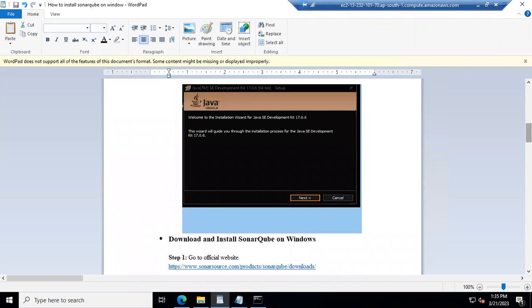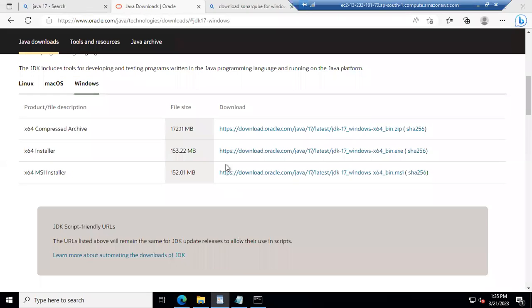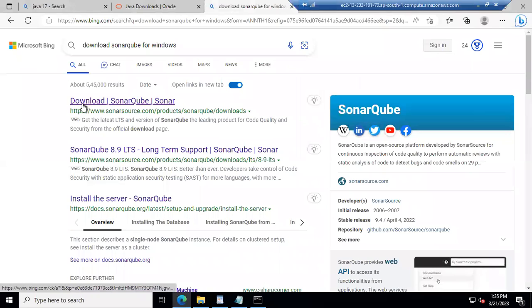download and install SonarQube on Windows. So go to the official website. Let me open this Internet Explorer and see, this is the first, download SonarQube. This is the official website. Click on that.